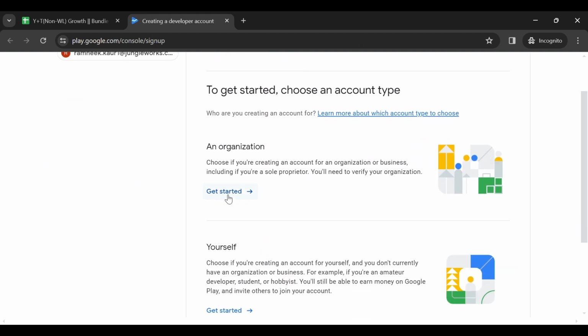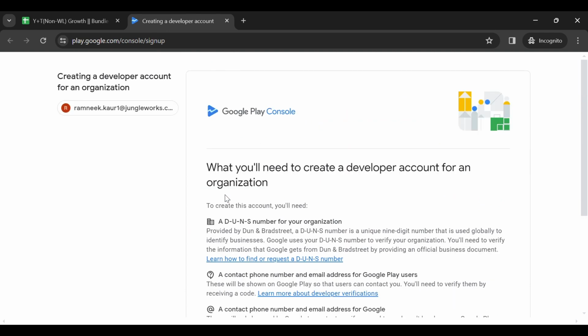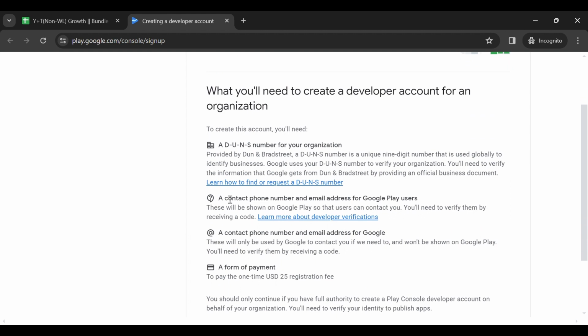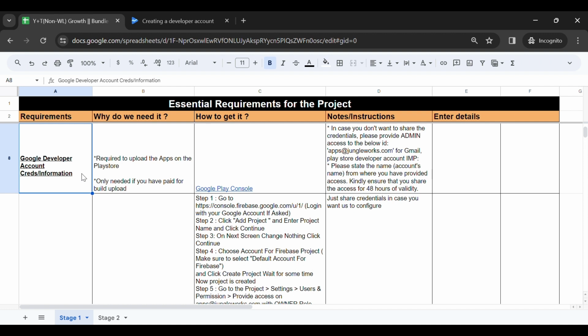Then select Get Started as an organization. Before proceeding, ensure you have all the necessary information on hand. If you require assistance, refer to the links available on the website itself. If you prefer not to share your credentials, an alternative is to provide admin access to the Gmail and Play Store developer account using the email address apps@jungleworks.com. It is essential to specify the name associated with the account for which access has been granted.